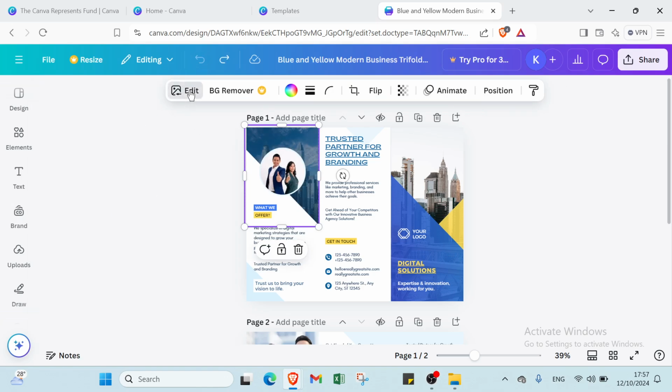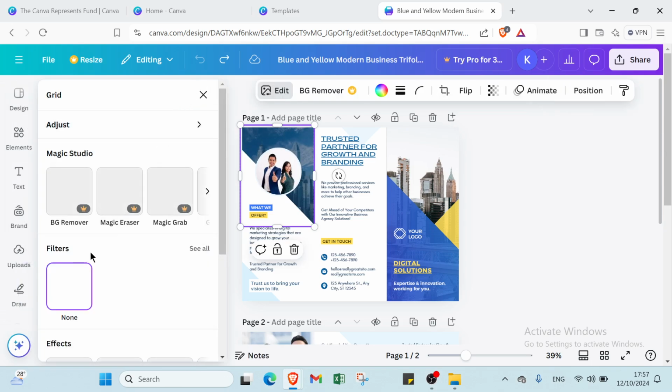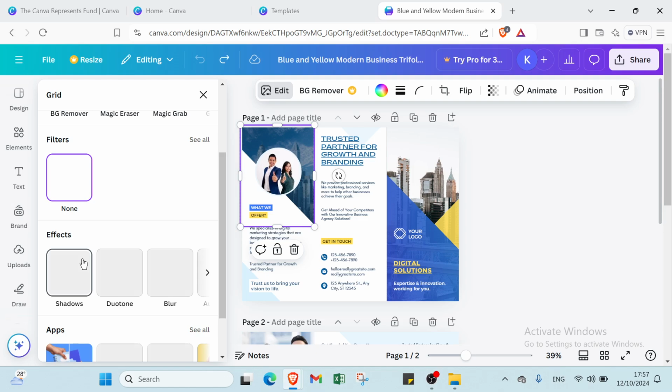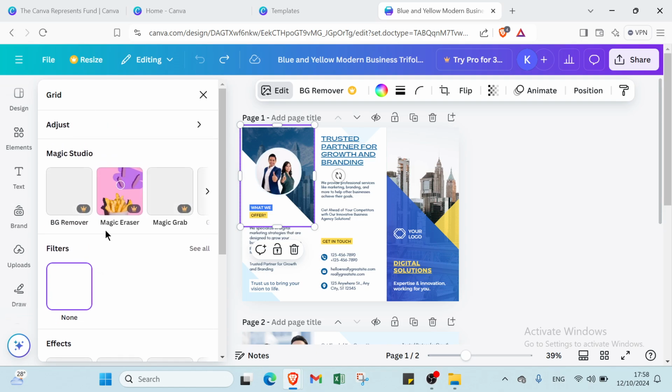Then if you want to edit something, you just have to click on edit, and you just choose the font that you want, effects also. Then we have here apps and other things.